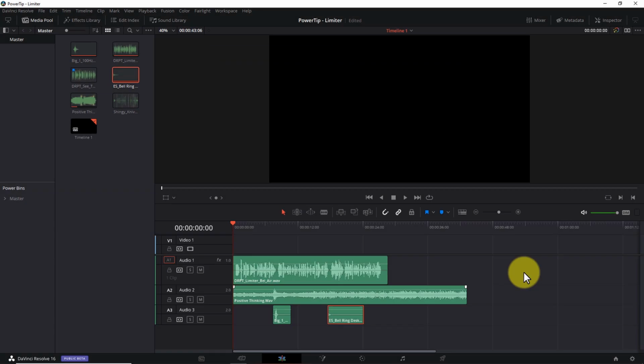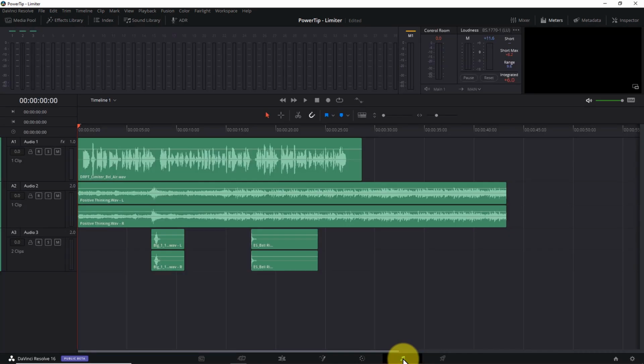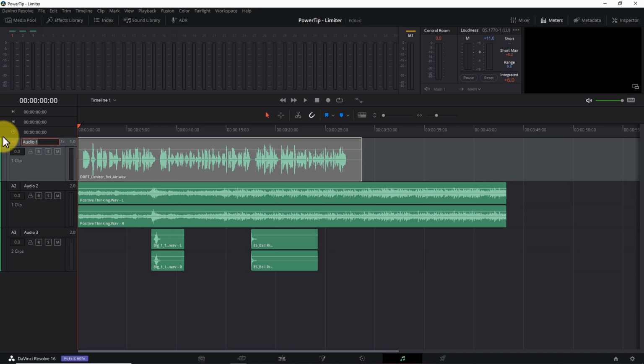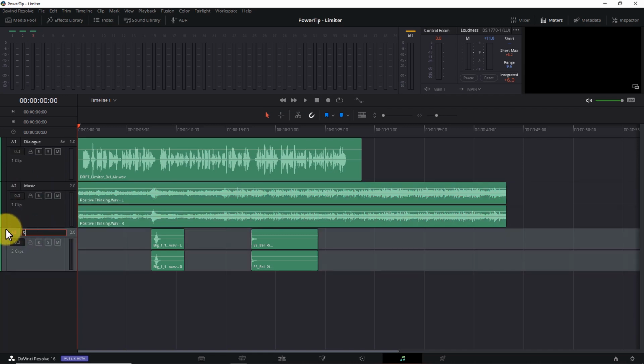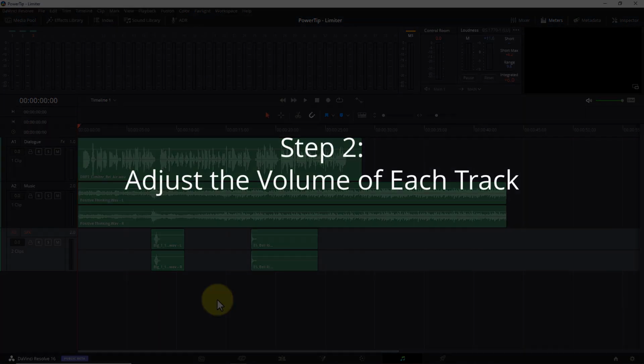Now, this may sound like housekeeping, and it kind of is, but once you've got multiple tracks in a project, it can be difficult to keep everything straight. So I highly recommend giving each of them a name you can recognize. Let's click on the beamed musical notes icon to jump into the Fairlight tab. You can name your tracks by clicking on their labels, selecting the default name, and typing a new one. I'm going to label my tracks Dialogue, Music, and SFX for my sound effects track. And when you've done that, let's move on to step two, adjust the volume of each individual track.